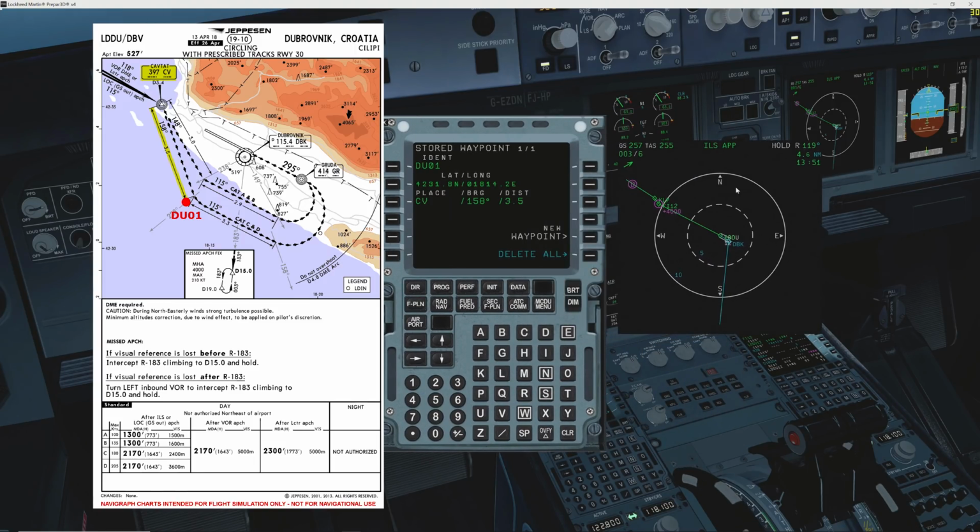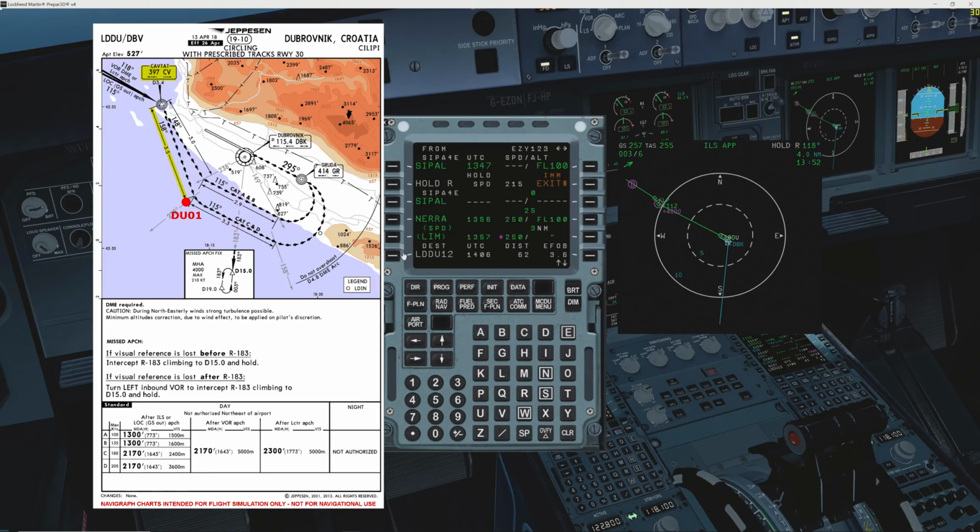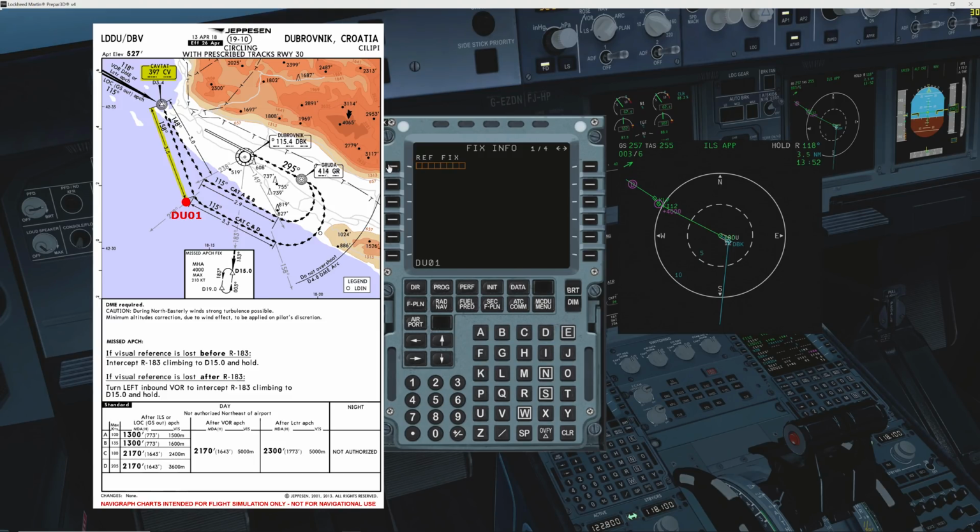And in order to see the waypoint here on the NAV display, you need to put that into either the fix page or into the flight plan page. We'll take the fix info for now. So just put in the waypoint name, Delta Uniform 01. And there it is on the NAV display. That's the first waypoint, identical to what you can see on the chart.